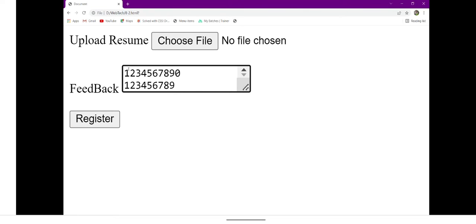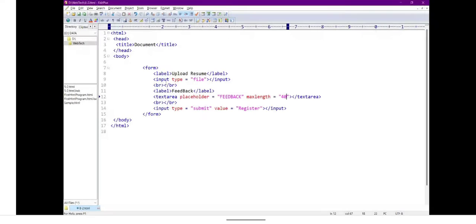10, 30, and this is, after this you can't enter the value. Why? Because already you have written the 40 characters including space. That's the reason after 40 characters you can't enter any kind of value. Okay, so you can create the placeholder as well as you can restrict the particular text area.